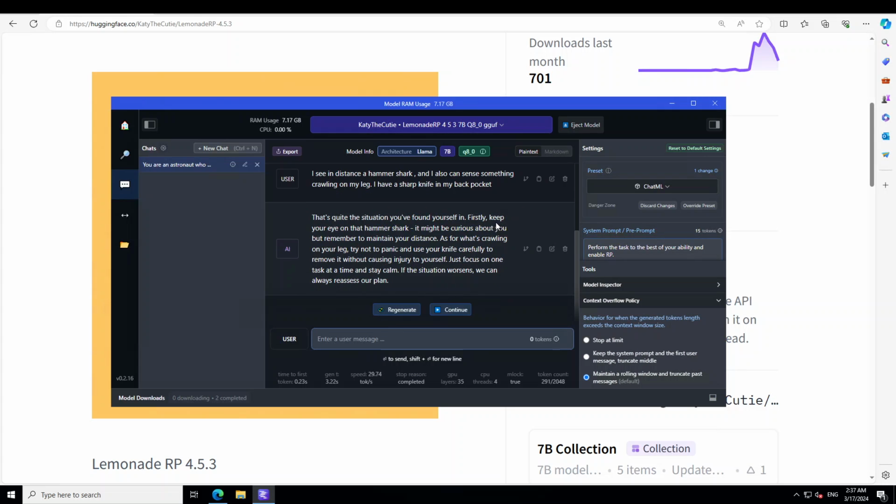Now it is saying, firstly, keep your eye on that hammer shark. It might be curious about you. Maintain your distance. While I'm stuck, dude. As for what's crawling on your leg, try not to panic and use your knife carefully to remove it without causing injury. Just one focus, okay. Okay, I removed it. It was a seaweed.